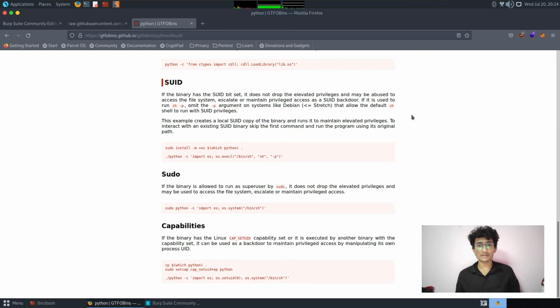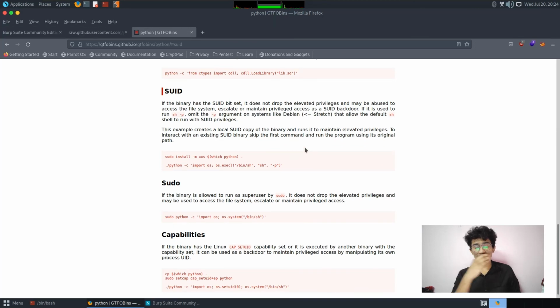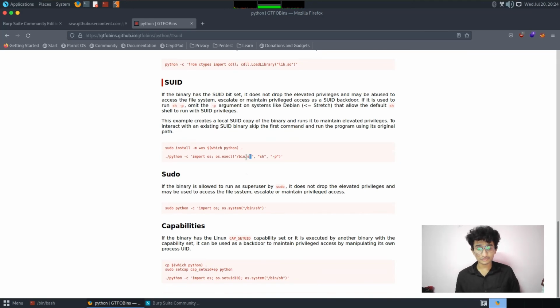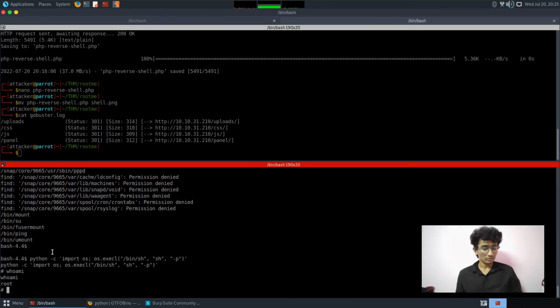What this -p parameter will do is, since we have access to execute as root, even when you execute Python, which is owned by root, it will copy the sh file with the same SUID binary permissions and execute it so that we can still maintain the privileges. So that's what we did, and we got a shell.